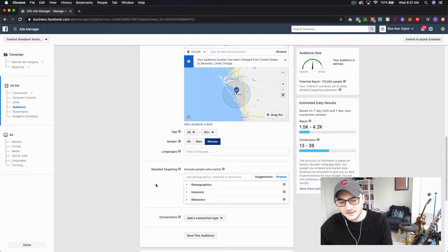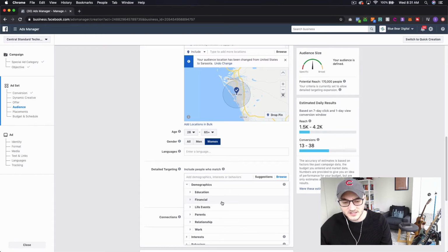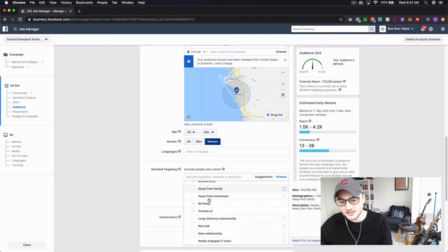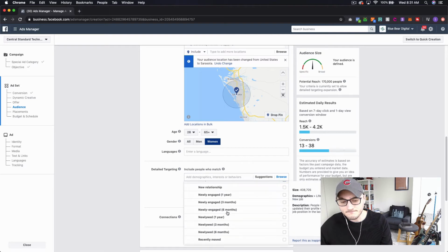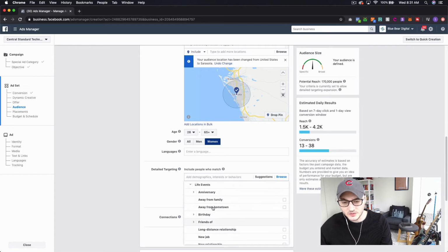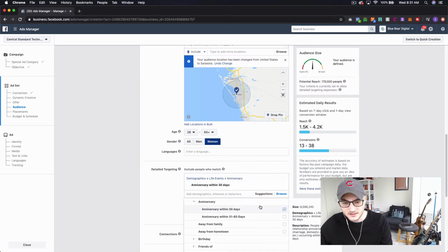I mean, really, for demographics here, I just wouldn't want to layer too much more because you're going to end up with, well, let's just see what we can play around with here. What you could do is put on something related to relationships or birthdays or anniversaries or something like that. Anniversary within 30 days.